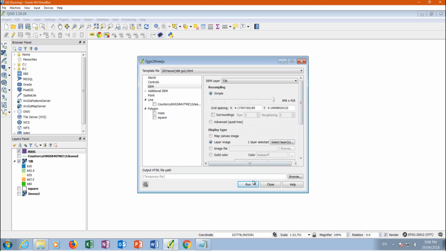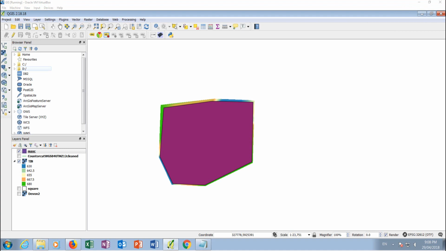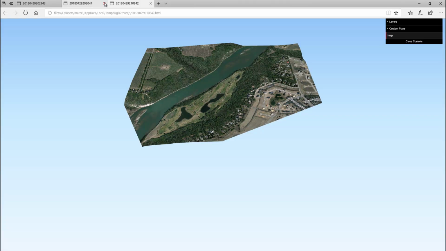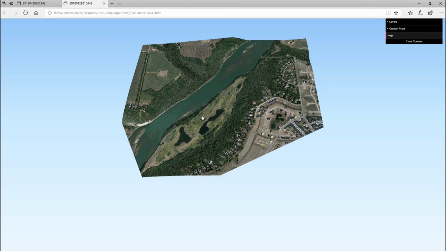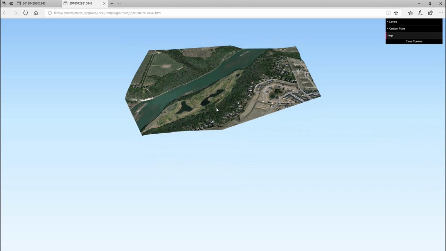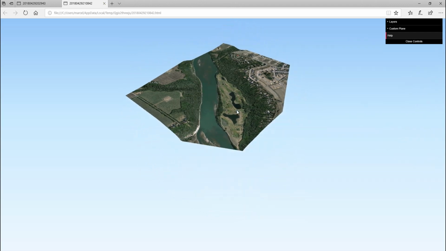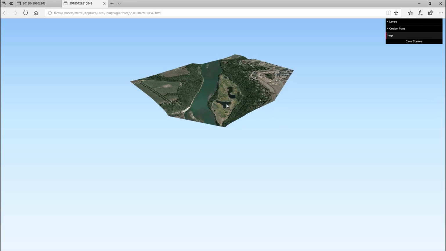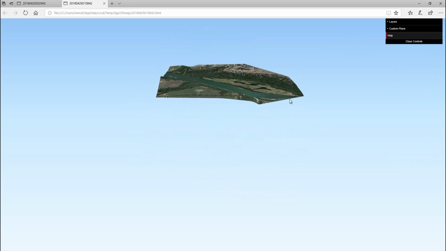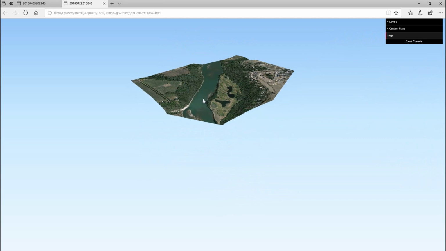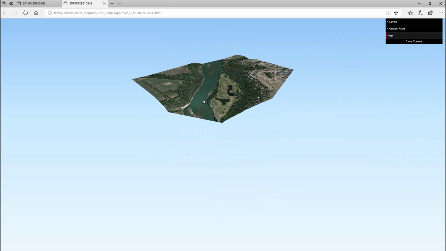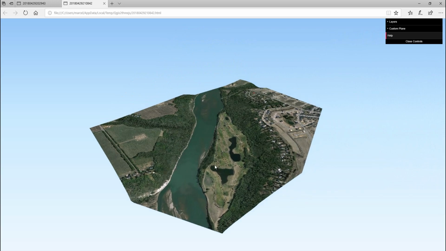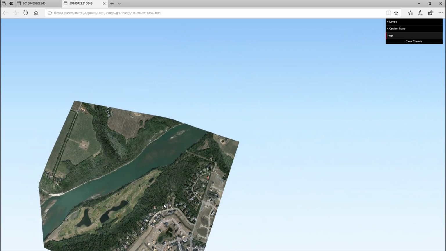Okay, run. Okay, we have the model here. As you can see, that's in 3D. Okay, the resolution is really good.